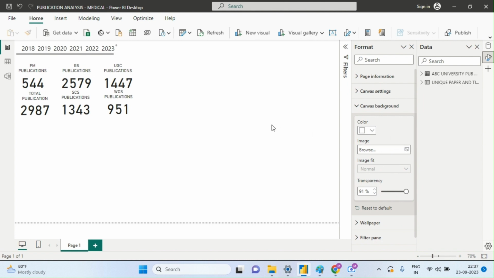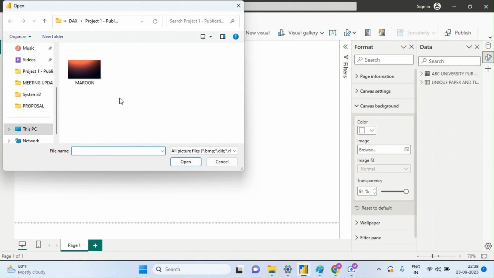You must have seen there are many YouTube channels or reports where in the background there will be an image, right? But it will be transparent. The data you are able to see, whereas the background will be an image. So I'm going to do the same stuff here. To do that, there is an option called canvas background. There is an option image, and if you click over here, you can add that background image here. So I'm going to upload this image.